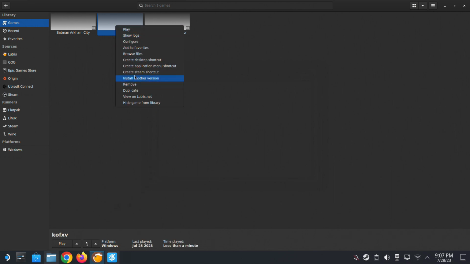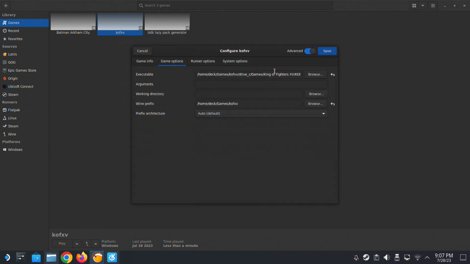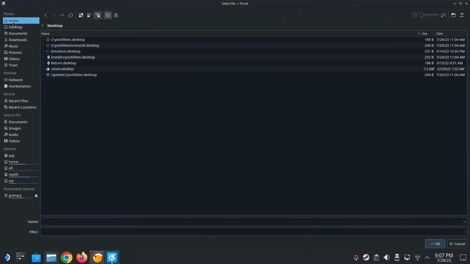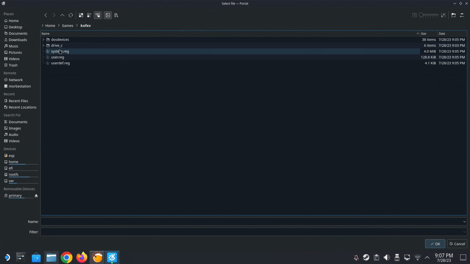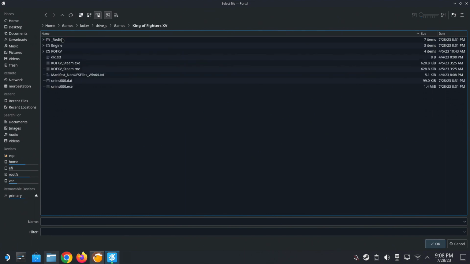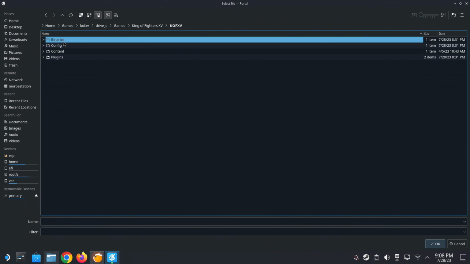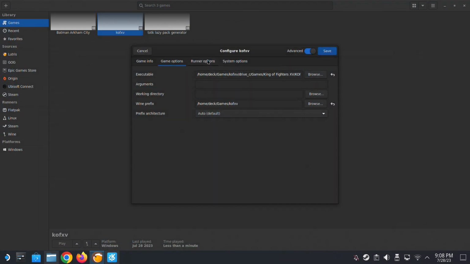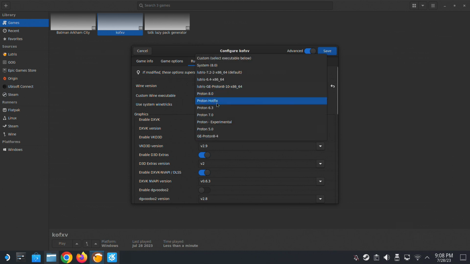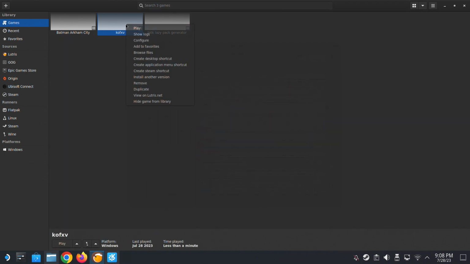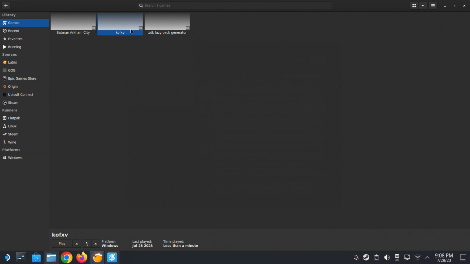Okay, so we need to go configure it. So we go into the executable. We're going to browse for a new executable file. And it should be in the King of Fighters directory, and inside there's a directory called kofxv, and then inside that there's a binary, and then win64, and then we need to choose the kofxv win64 shipping.exe. That's the file we want to execute, and then in the runner options we're going to choose Proton Experimental, and once that's done we can try to play the game. All right, so we can load into the game now.